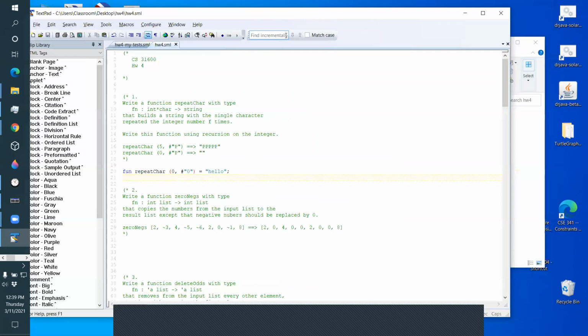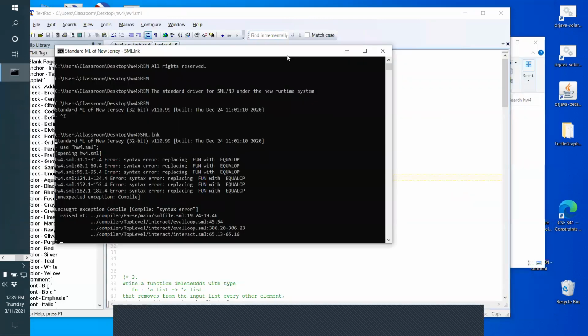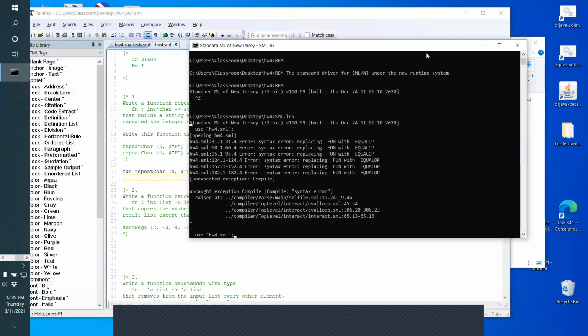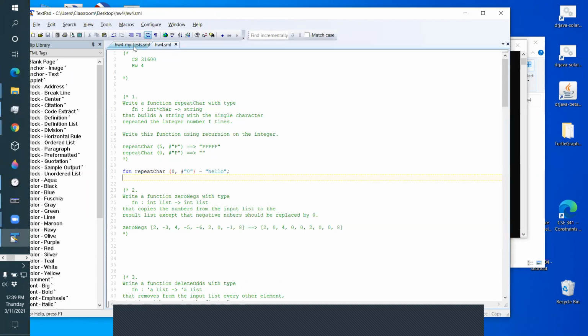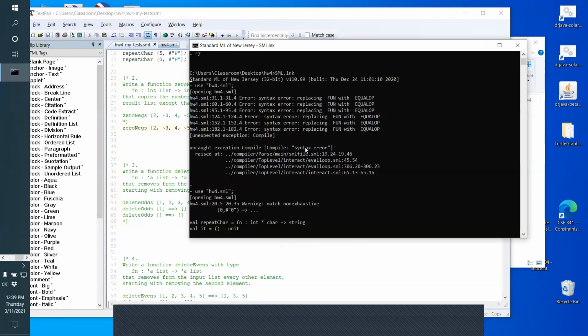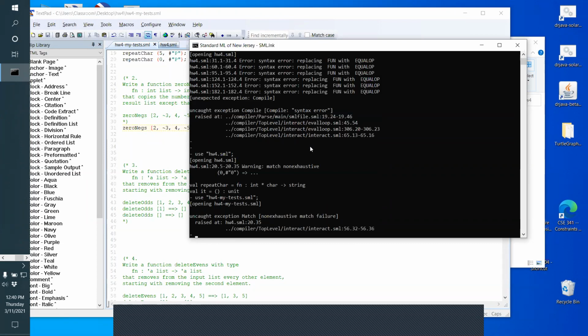So then I go to the command prompt, and I load it. There's my function. It takes in an int and a char and returns a string. Now here's my test. After loading the functions, I'll load the homework tests. Okay, load my tests.